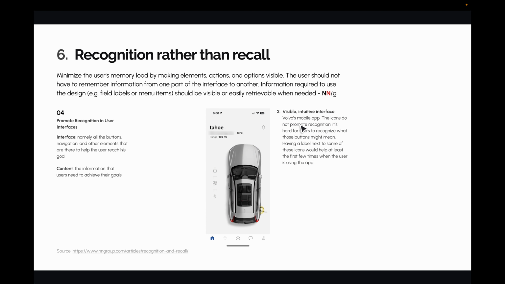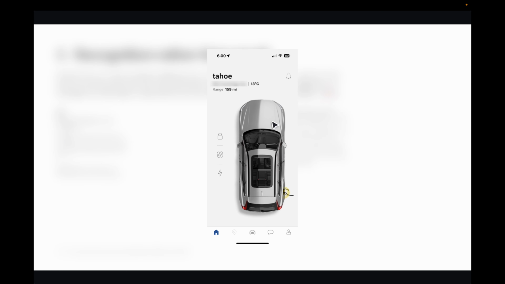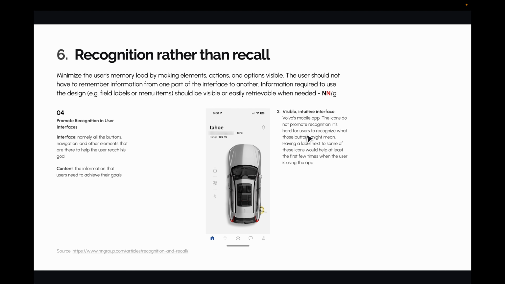Keep the interface visible and intuitive. I think this is a bad design choice because look here, someone who doesn't have an idea of icons or is not too familiar with them would be like, what is that? Volvo's mobile app does not promote recognition because the icons do not have text right next to them that says what each of these icons is supposed to do. And so, who knows, they might risk it by clicking any of these. So it's always better to label them with text, and that's really important.